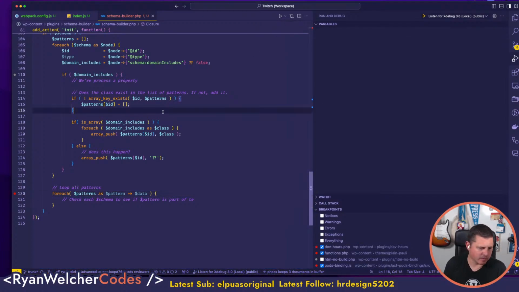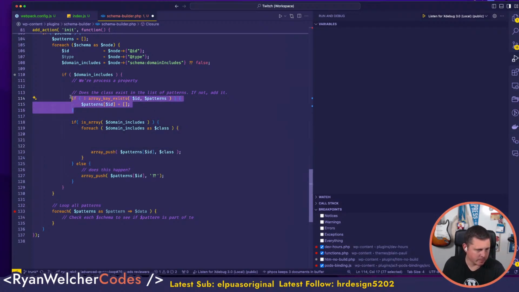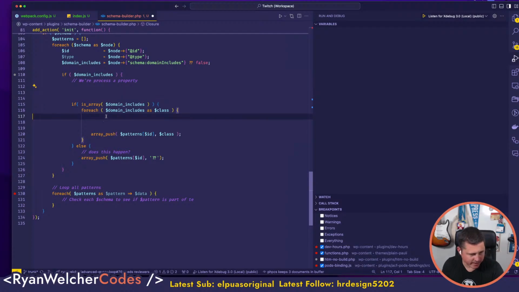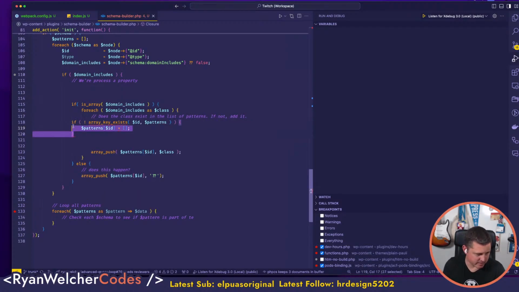Okay, so this is wrong. So this is not the right thing. It has to go the other way around. So what I need to do is go back to the way I was doing it before. So if it's an array, we're going to loop through each one, right? And so does the class exist? I had it right the first time, right? So this now has to go here. Okay, and then this has to go here. Okay.